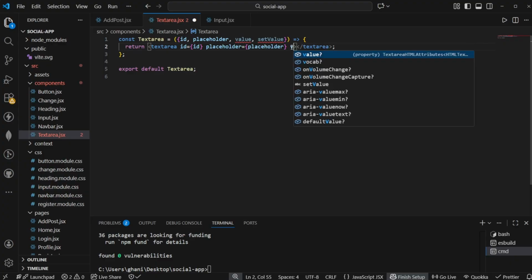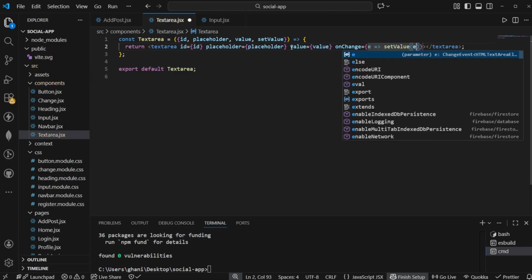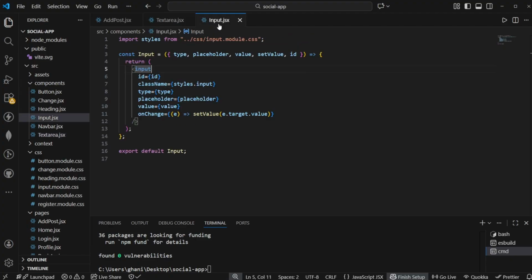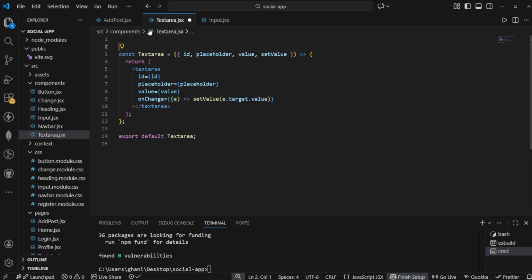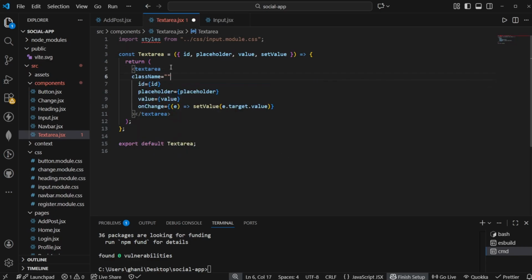Our value is going to be equal to the value that we get via props. And on change, we're getting an event, and we want to set our value to e.target.value, like so. I'm also just going to use the same style sheet that I've used for my input field, because I think those ones are pretty similar and it does not really make sense to create a new module for that one. So instead of our input.module.css, I'm going to create a text area, so the class text area to be precise.